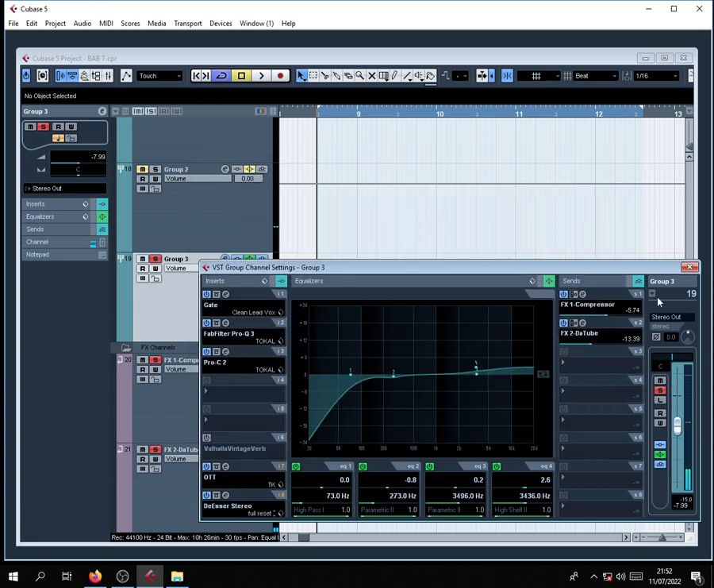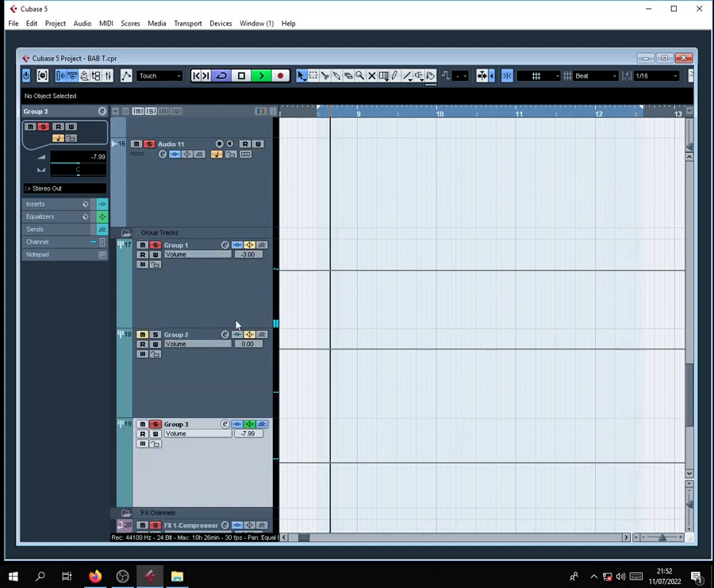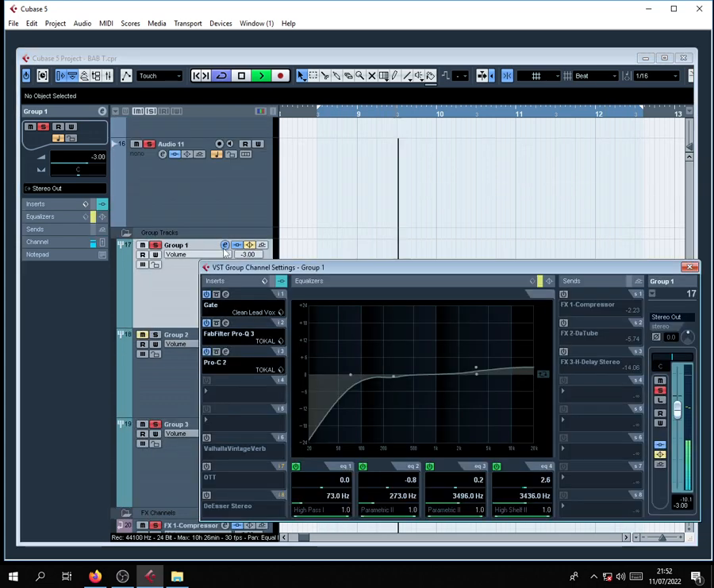With the compression on, let's listen to the track. Now without it. With it.